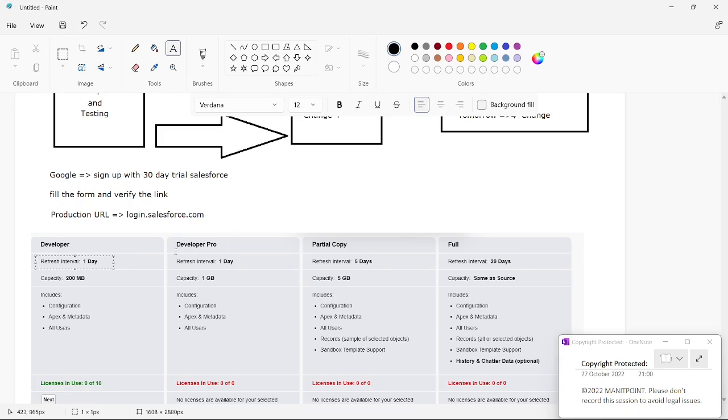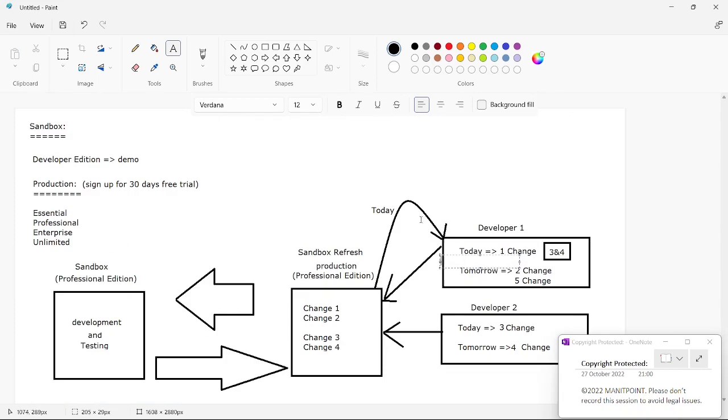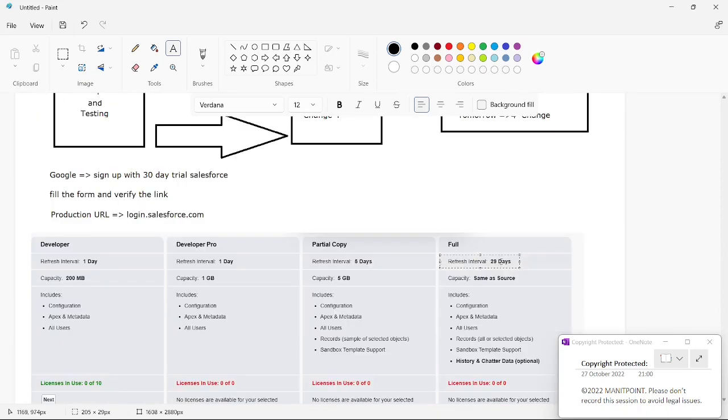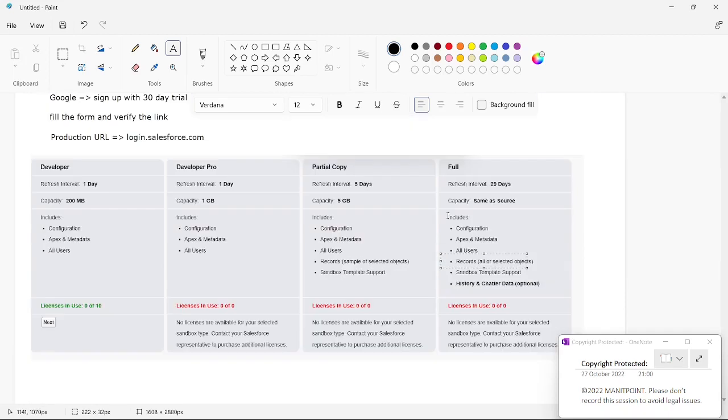In developer pro sandbox, you need to wait for 1 day. In partial copy sandbox, you need to wait for 5 days. In full copy sandbox, we need to wait for 29 days. So this is called the refresh interval. In full copy sandbox, if you did a sandbox refresh today, again you have to wait for 29 days. On the 30th day only you can do the sandbox refresh.